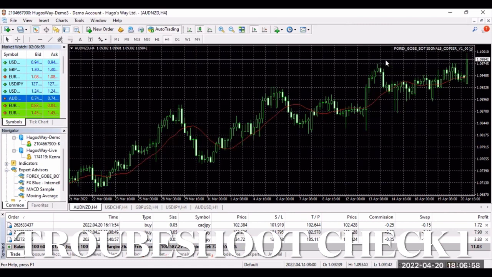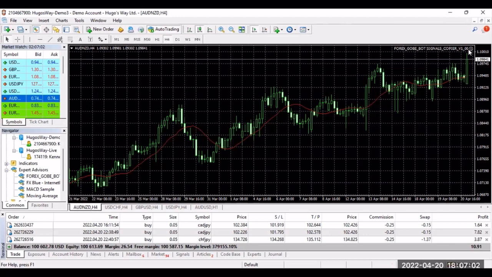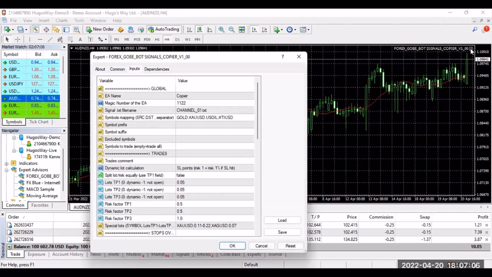In the top right-hand corner where it says Forex Gobi Bot Signals Copier, you're going to see a smiley face. That's going to open your settings. First and foremost, make sure you have lot sizes where it says lots TP1, TP2, TP3, as we covered in the training. Give yourself a lot size based upon proper risk management, so you have money to actually execute the trade. That's very important.